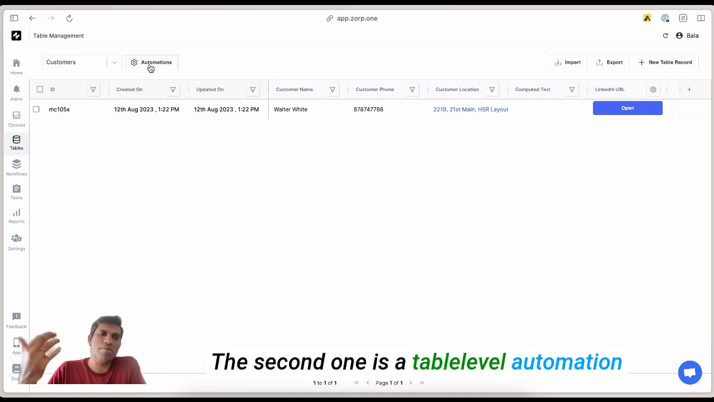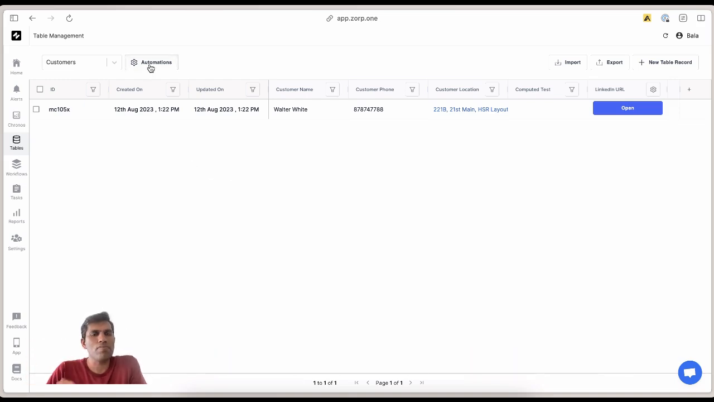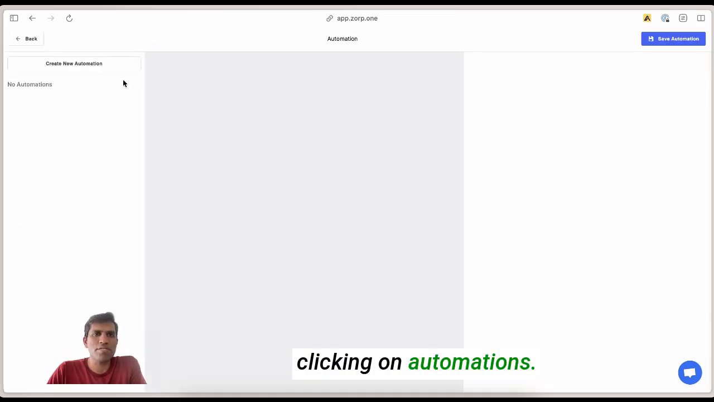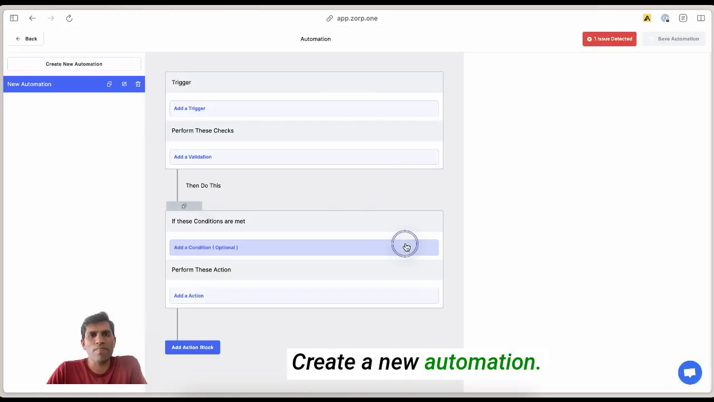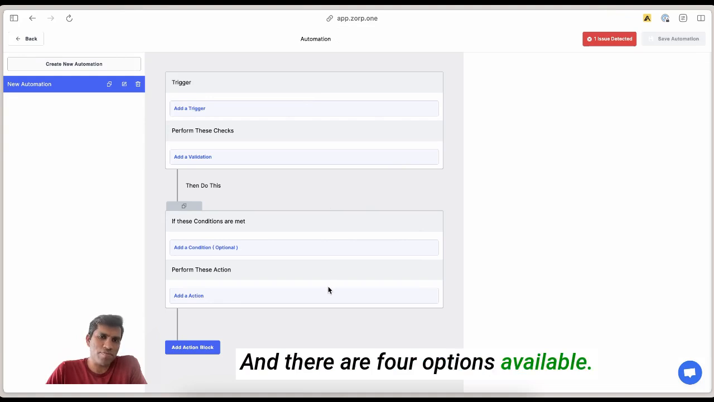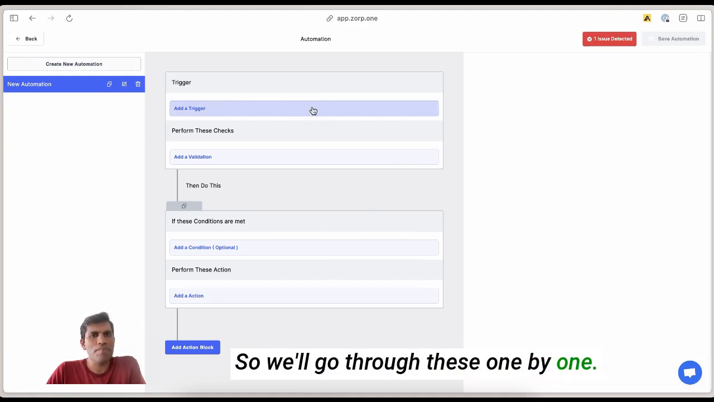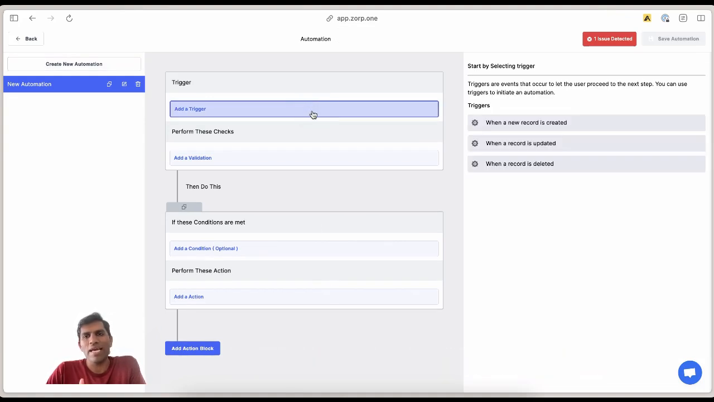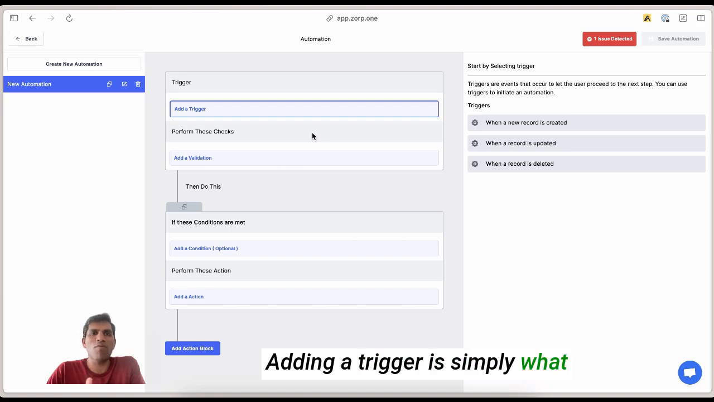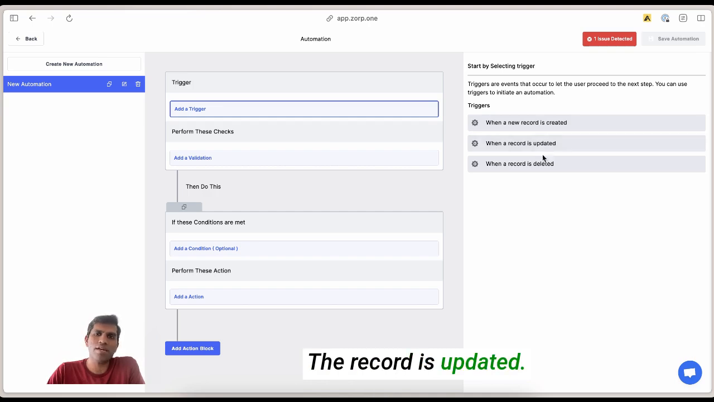The second one is a table level automation. This you can start by simply clicking on automations, create a new automation, and there are 4 options available. So we'll go through this one by one. The first one is adding a trigger. Adding a trigger is simply what is a trigger for this automation. So it could be either the record is created, the record is updated, or record is deleted.